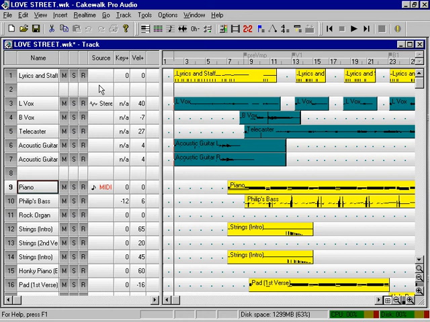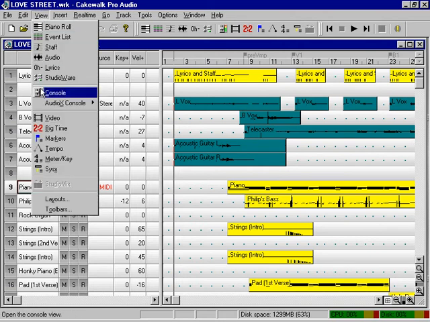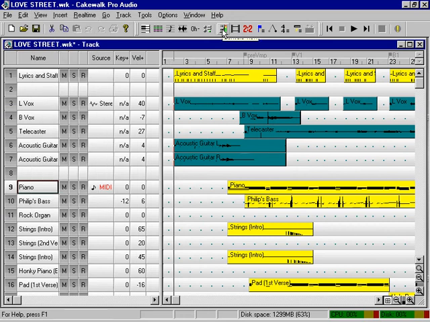Using the console view. The console view is where MIDI and audio data can be mixed together. All relevant parameters can be accessed for both MIDI and audio tracks from this view. To open the console view, go to the View menu and select Console, or click on the Console button on the Views toolbar.